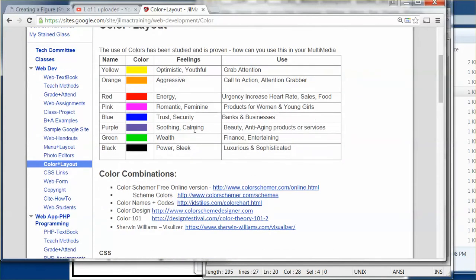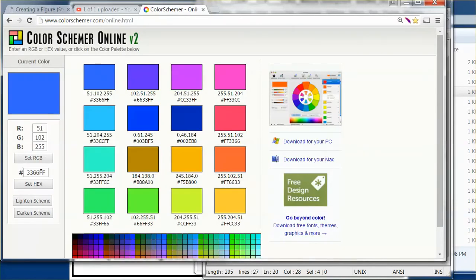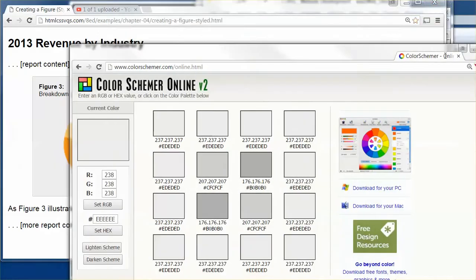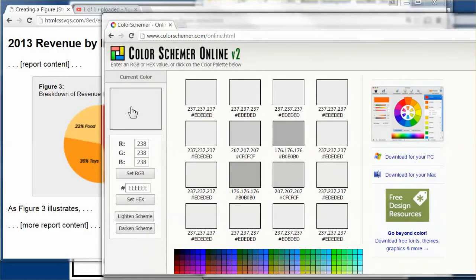We have all the colors, which talk about what that color does for us. Then we have some different color software packages, and one of them is Color Schemer. Ours is showing a shortcut where it's just EEE, but if we typed in EEE, EEE, and set that color, we would get this pale gray. If you look at that pale gray color in hex, it's the same color.